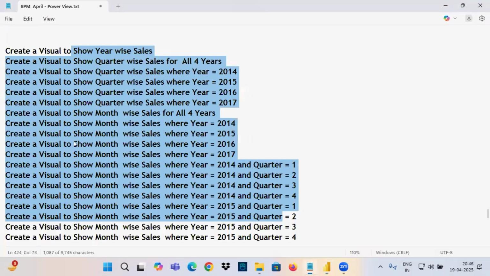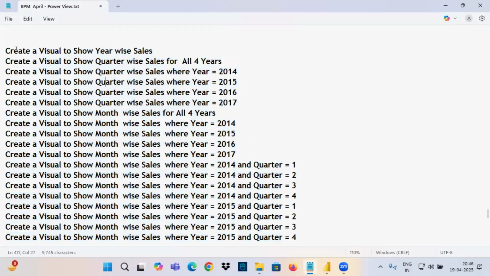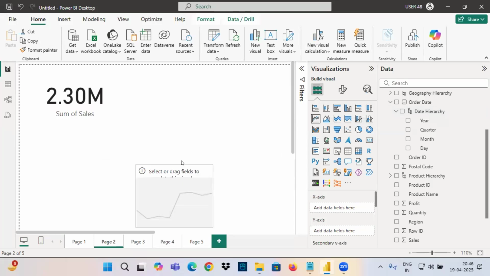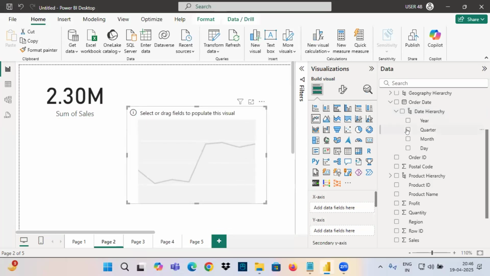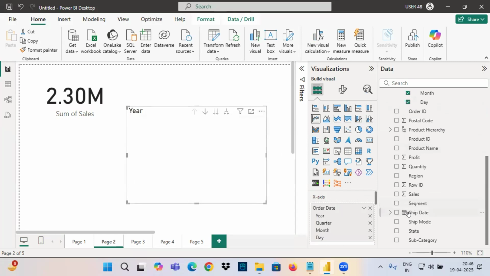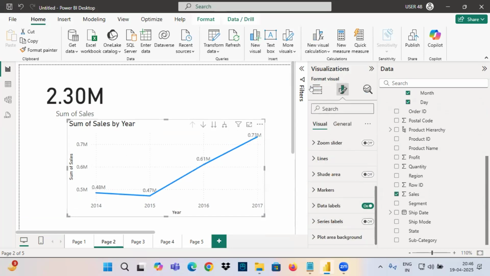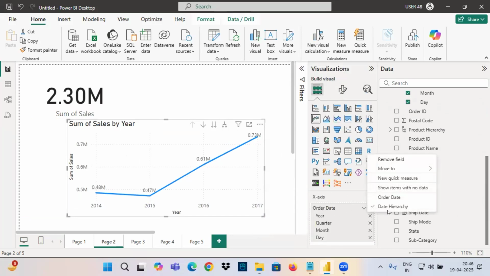Now, you don't create an individual visual for each one. Instead of creating an individual visual for each, you create a drill down visual with the date hierarchy. Take one line chart. Into the line chart, drag the order date column, and drag the sales column. When I drag the order date column and sales column, by default it will not show order date wise sales. It will show date hierarchy wise sales.